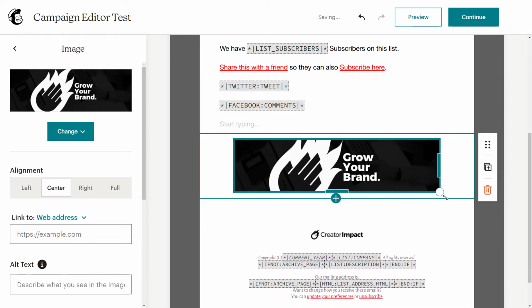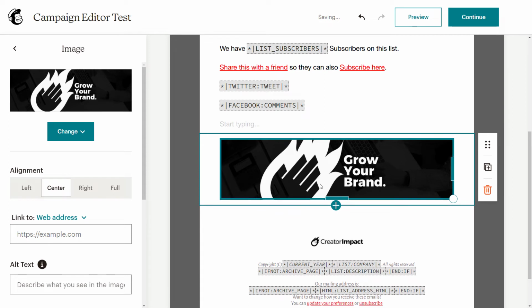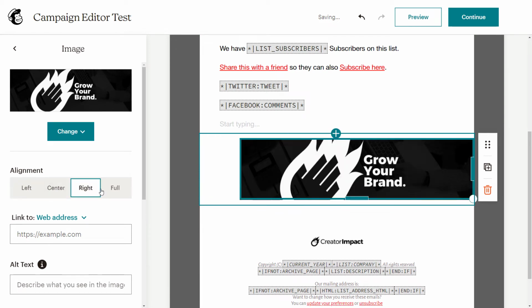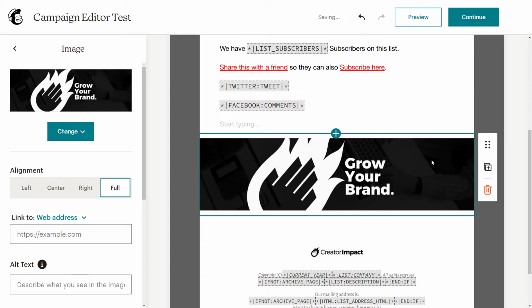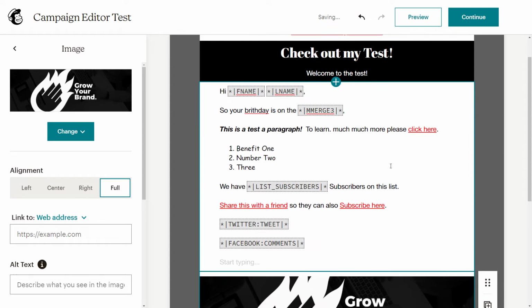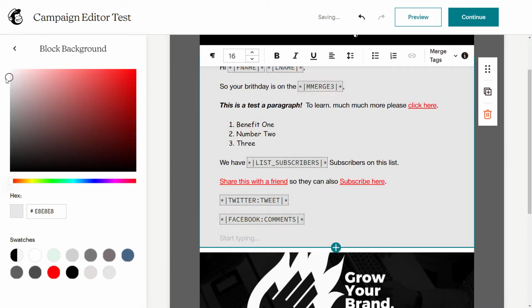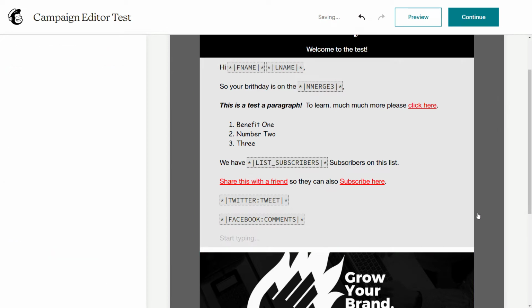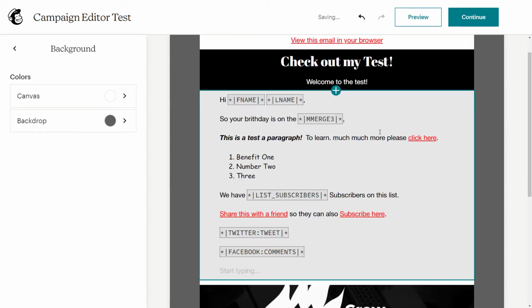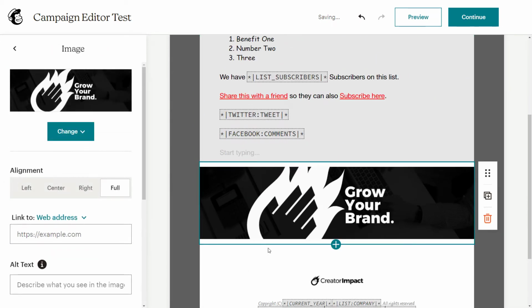It's a little bit of a delay there. Now, the other thing too is when I click on this image, I can left align, right align, I can do full, so it goes to full width, which I think looks a lot better in this instance. And that's another thing too. We'll go back up to this paragraph block, is I can change the background to maybe a light gray. And you can see how now we've got these different colors throughout our newsletter. But back to the image block.